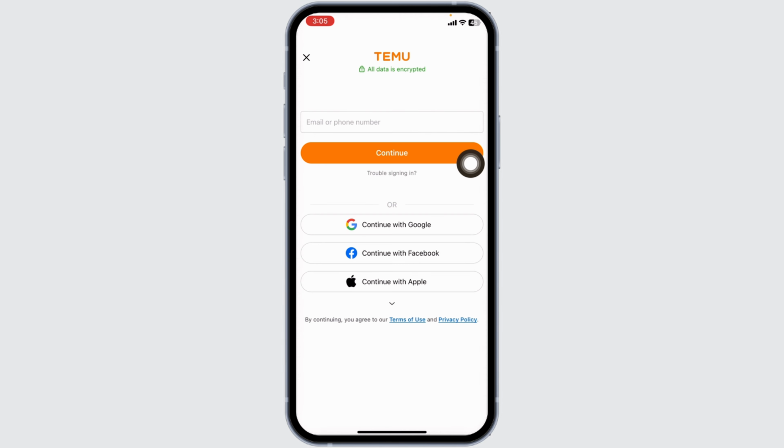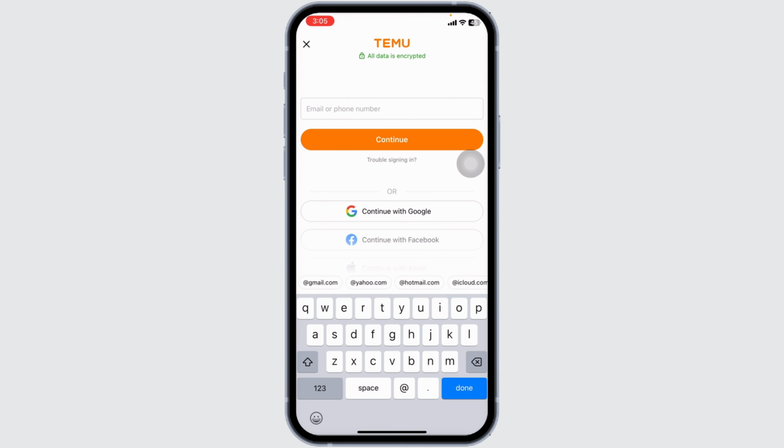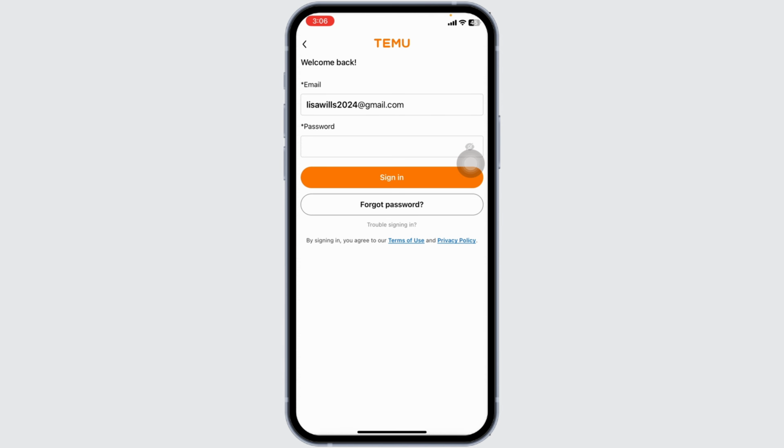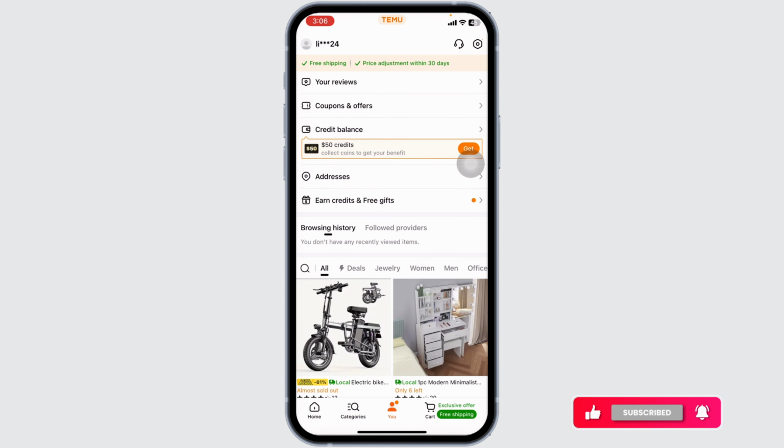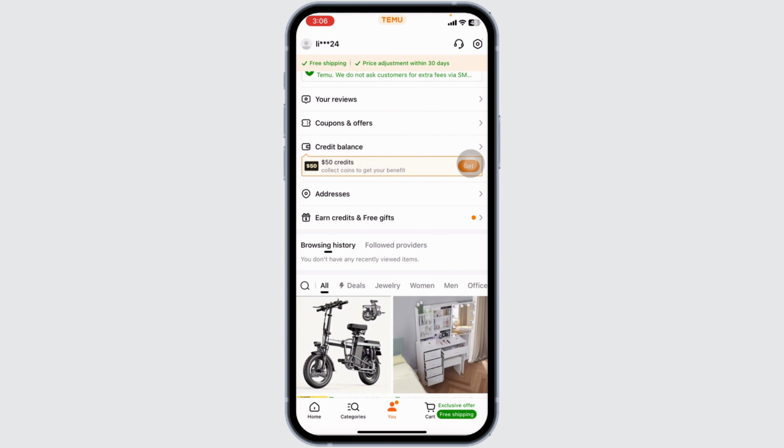Click on the option of Add Account. Now go ahead and type in the credentials of the Temu account that you're going to add to this Temu app. Click on Continue. Now type in the password. After you are done, click on Sign In. And just like that, you will be switched to another account. So this way you can easily switch between different Temu accounts.